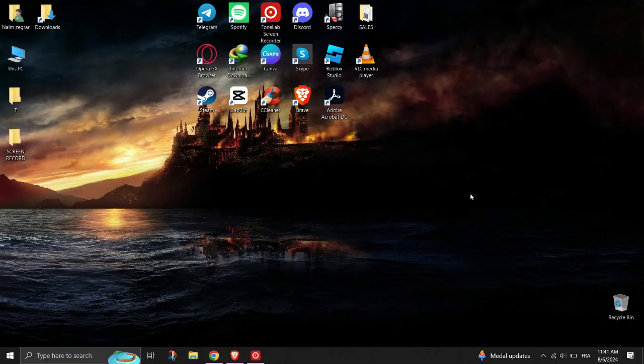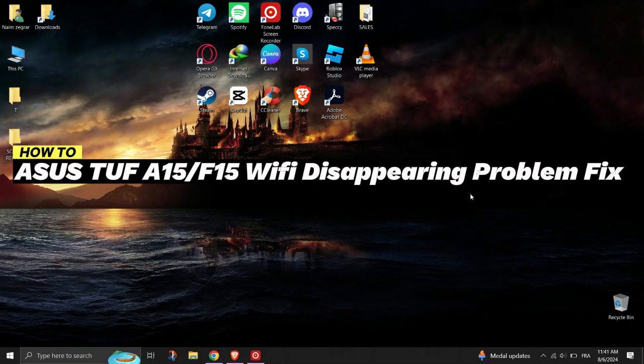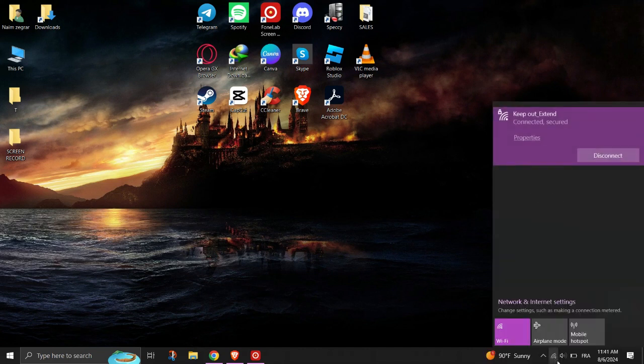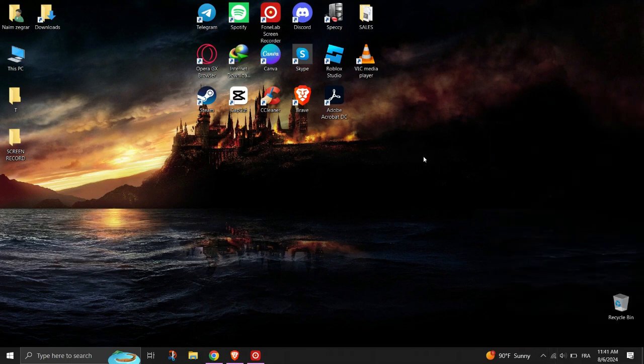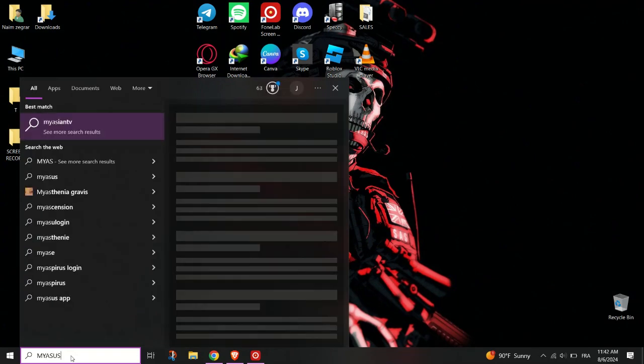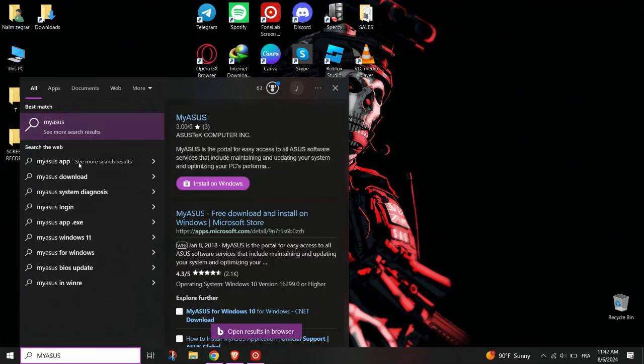In this tutorial, I'll show you how to fix the Wi-Fi adapter disappearing issue on ASUS TUF A15 or F15 laptops. First method is to troubleshoot with My ASUS software. Find My ASUS in the ASUS Start menu. Go to Customer Support, Wireless Connection, Checkup, and follow the instructions to diagnose and fix software-related issues.